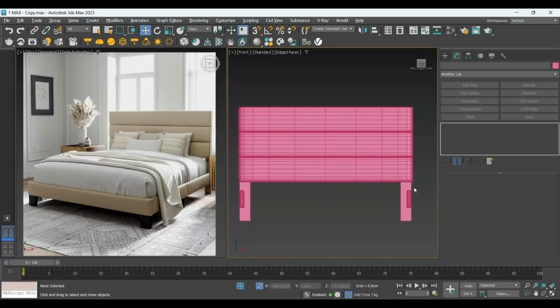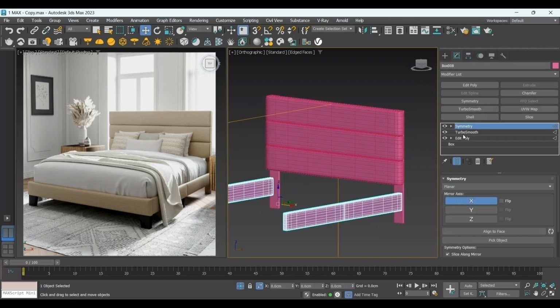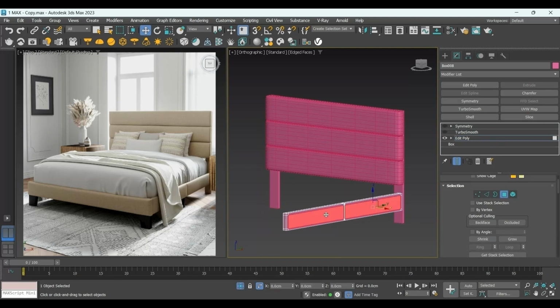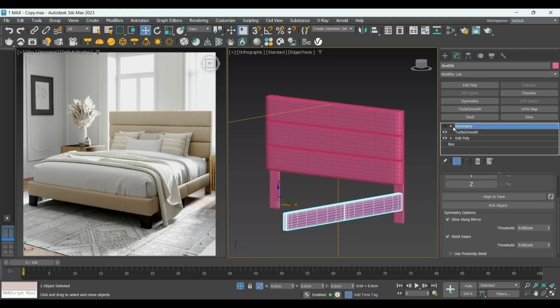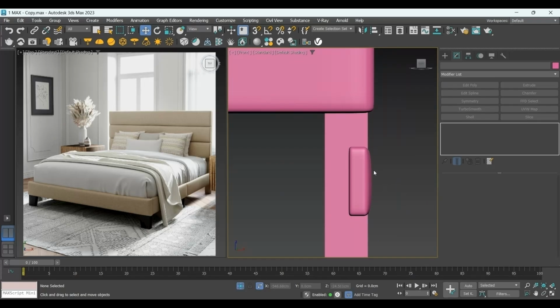Now I need to make it a little bit fluffy from this side, like the picture. I will close symmetry and Turbo Smooth, select these polygons, and move them in the x-axis 3. Now turn on Turbo Smooth and symmetry and see the result. And this is also the front view. I have a nice curve here.